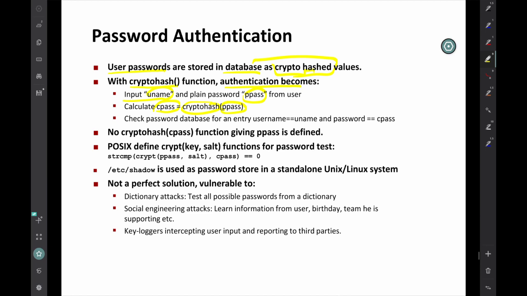This is basically a crypto string. And then we check this password database for an entry with the username as such and the CPass as such. In this particular POSIX case, you can have the crypt, key, and salt functions for password tests. Okay, you can do that, etc.